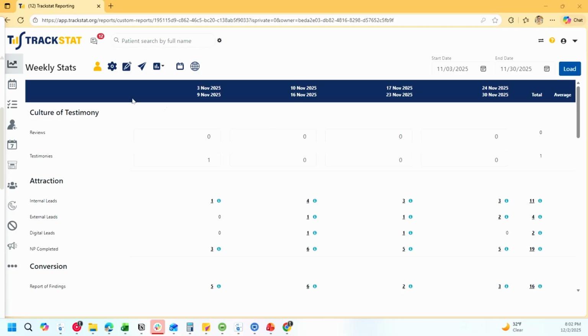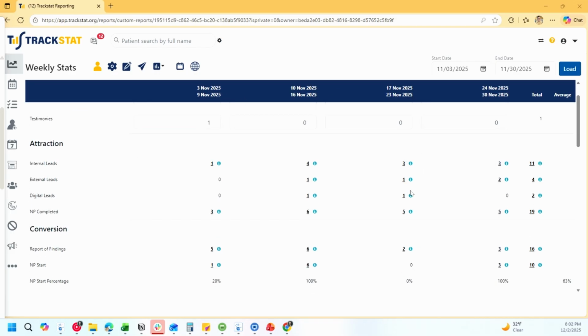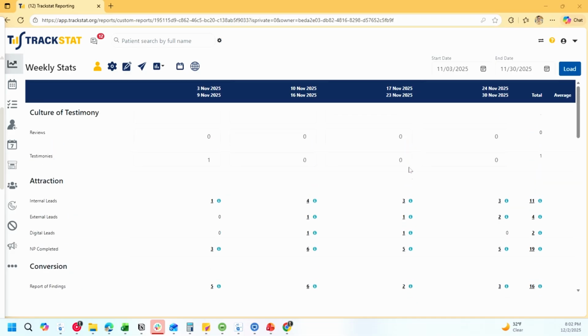I'm looking right now in a software that we use in our clinic called TrackStat. I'm looking at our weekly stats report. You can see here it's broken down Monday through Sunday. So you can see the 3rd of November through the 9th. It stops at the end of last month, so this is all complete data as I sit here on the 2nd of December.